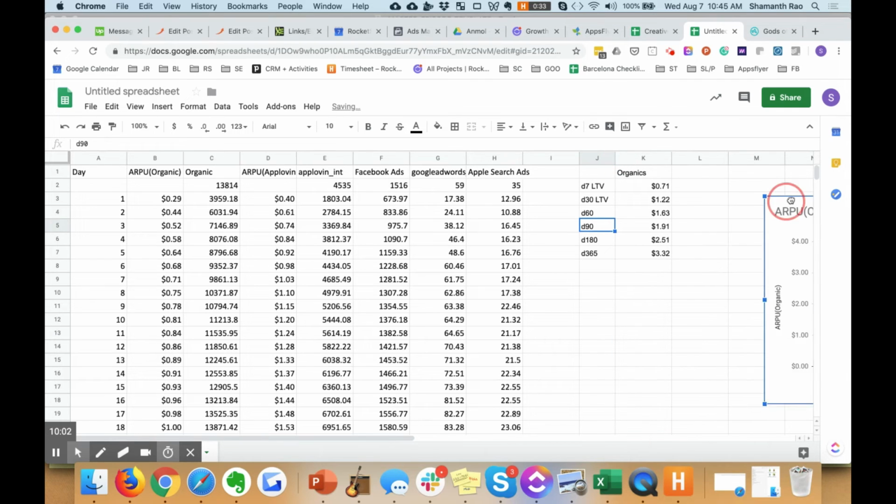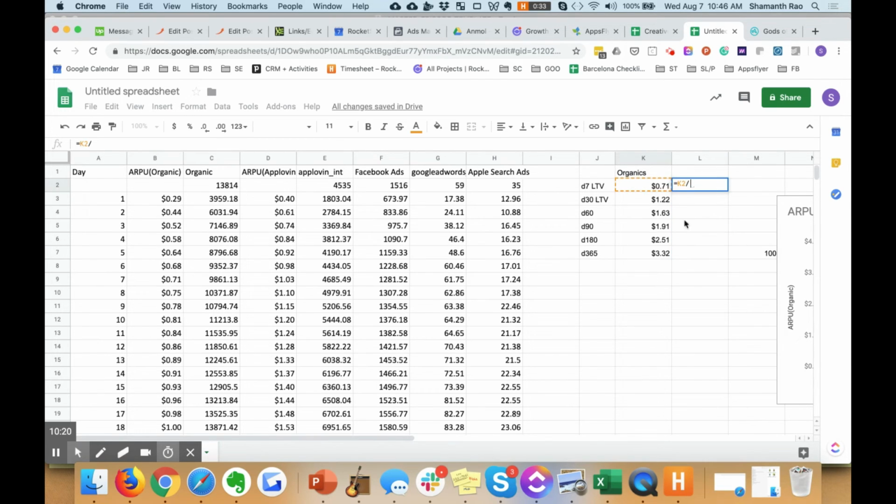So if you're buying on a D7 basis, you know what your LTV is. Let's assume your target is to recover 100% of your costs by day 365. Then you need to recover 21% by day 7, 36% by day 30, 49% by day 60, 57% by day 90, 75% by day 180, and of course, all of it by day 365.